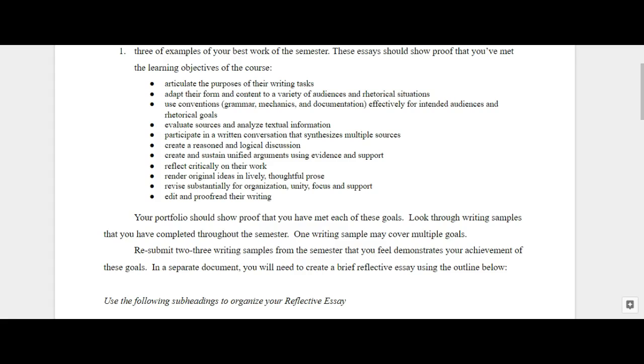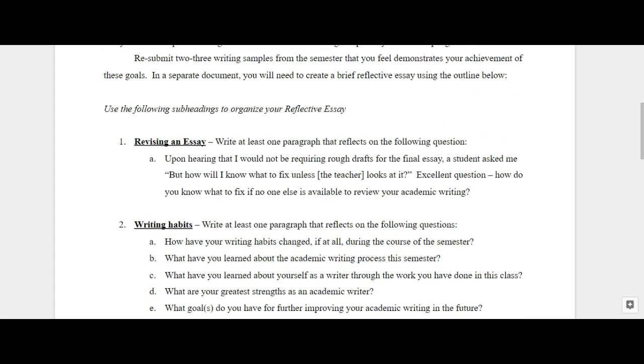In a separate document, you'll need to create a brief reflective essay. Don't worry, this doesn't go any more than about maybe a page and a half, but using this outline. You can use subheadings on this to organize your reflective essay. Part 1, revising an essay.